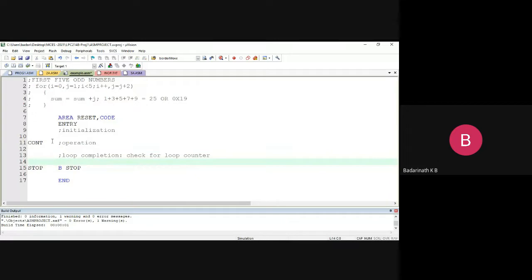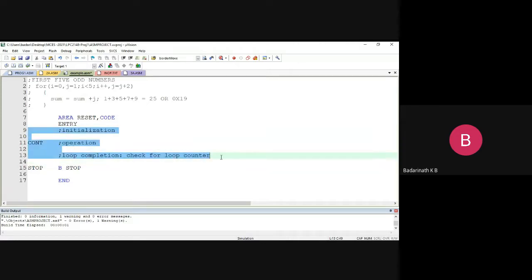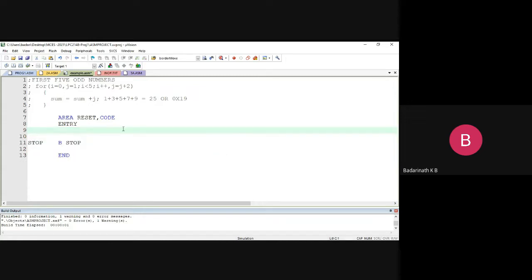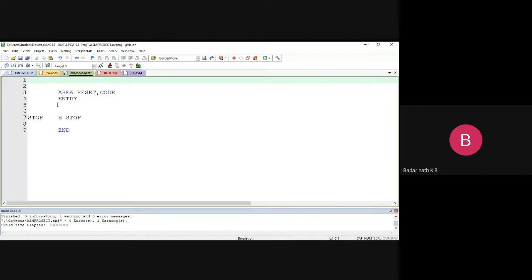Okay. So now I'll go for the other program. So this time I will take a simple program, to perform the block transfer program.